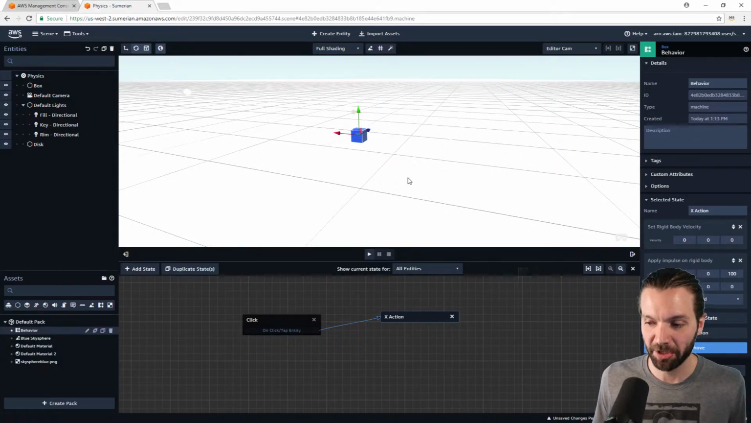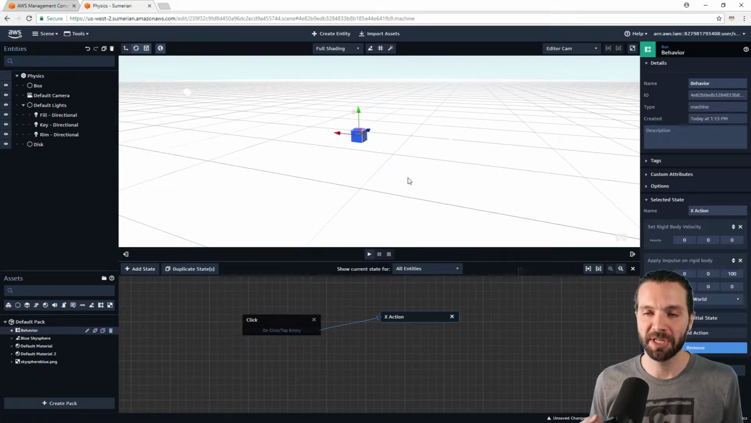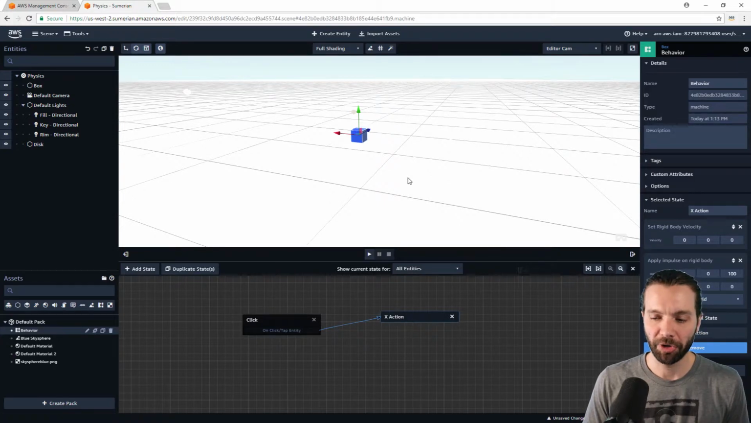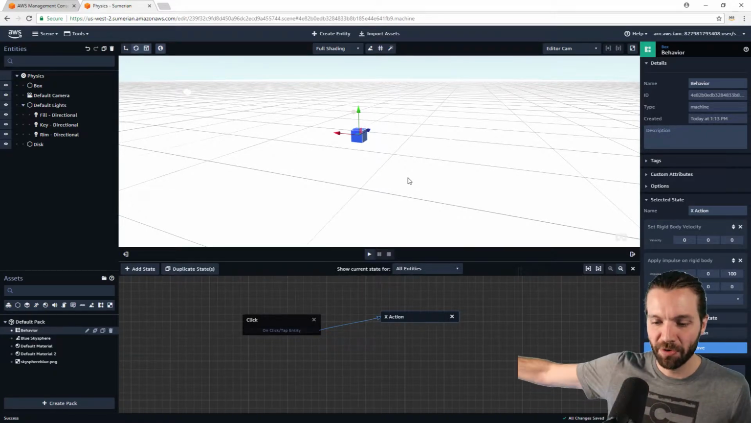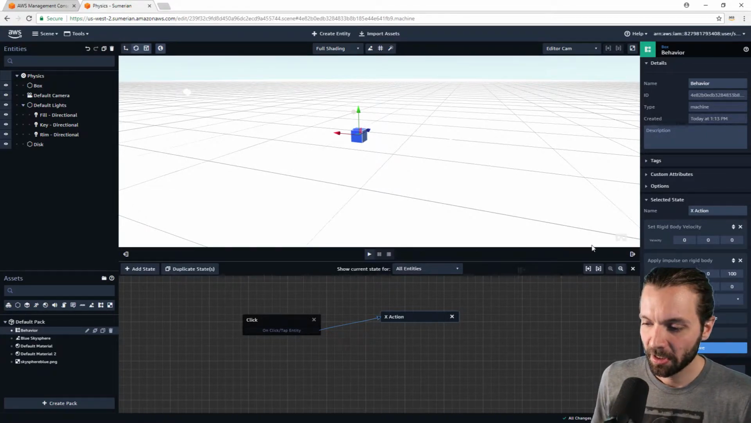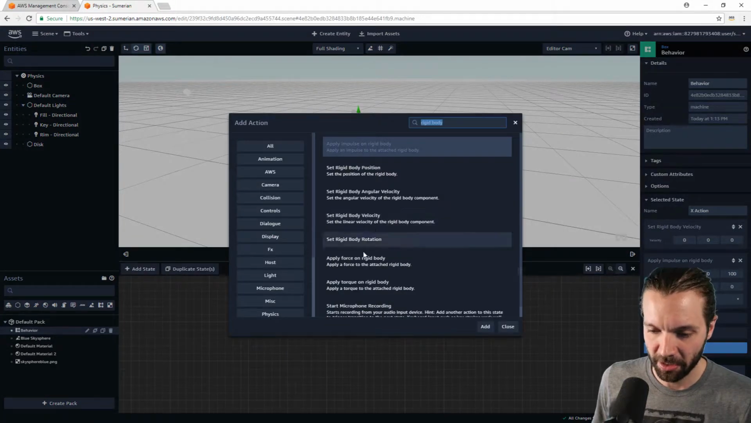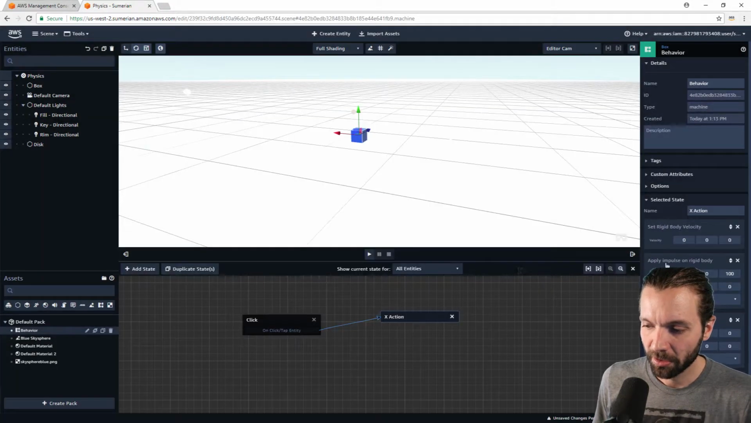Whereas the force value isn't just a one-time kick with a velocity value or an impulse. A force value is constantly being applied to it, and so it will just keep moving off into the distance. All right, so those are the three main ones. I'm going to go ahead and add on the force so you can just see it.